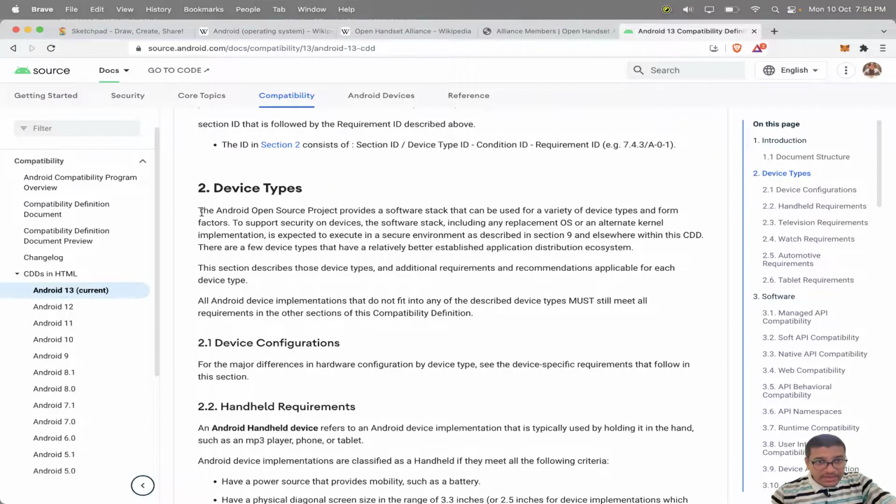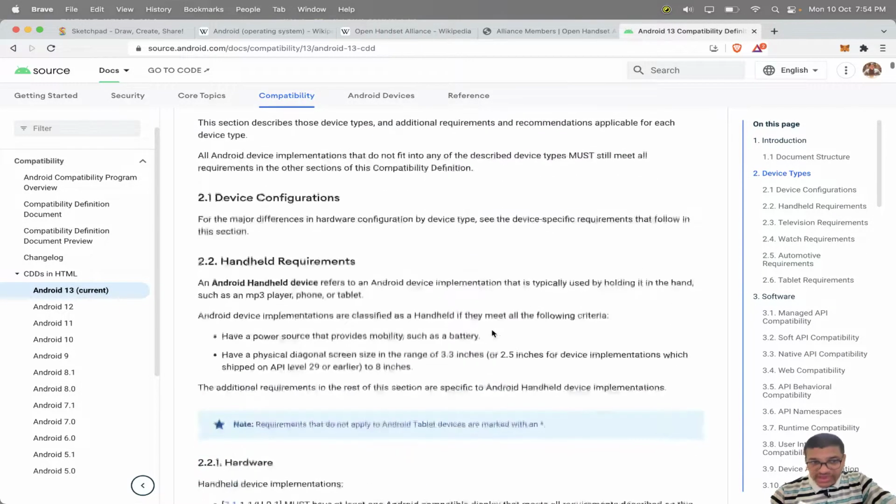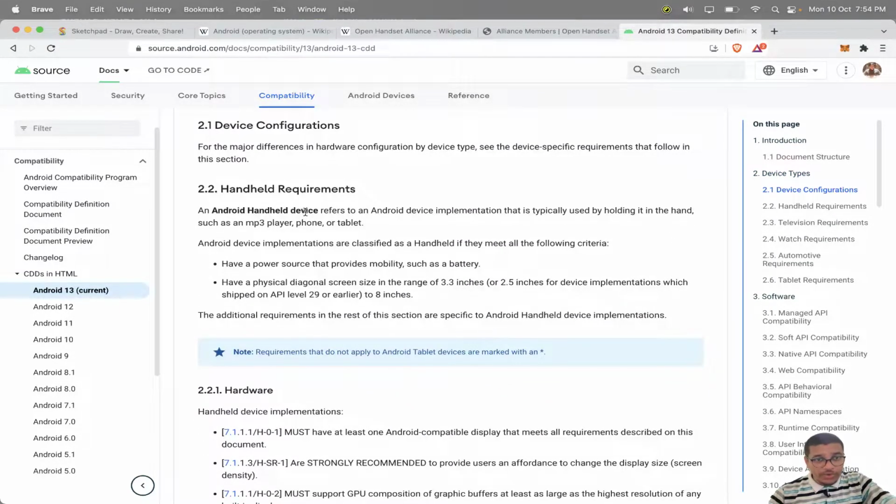Device type, an Android Open Source Project provides a software stack that can be used for a variety of device types and form factors. To support security on the device, the software stack, including any replacement OS or alternate kernel implementation, is expected to execute in a secure environment. They have given that below over here.